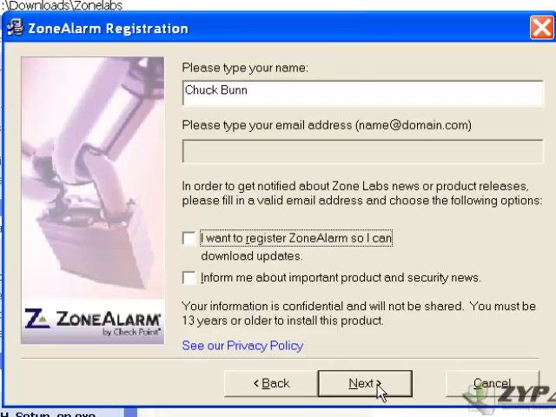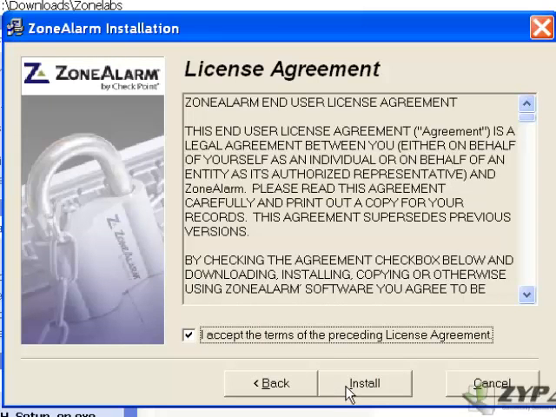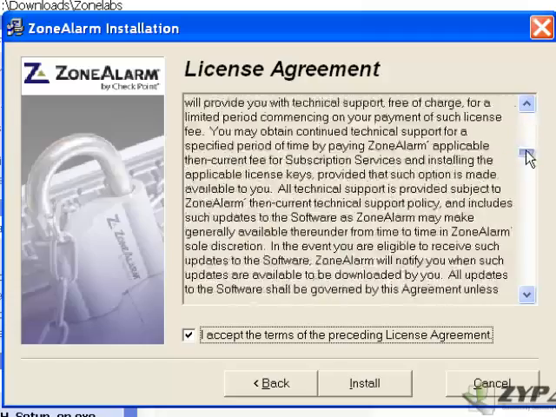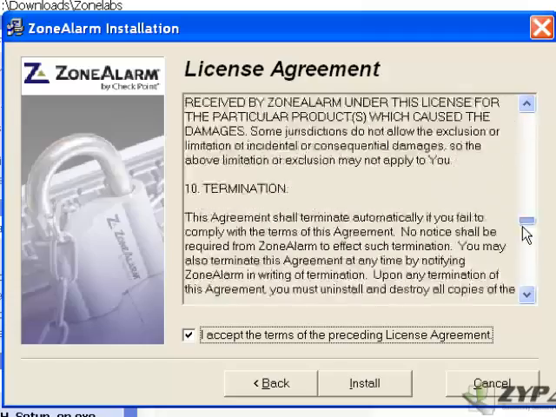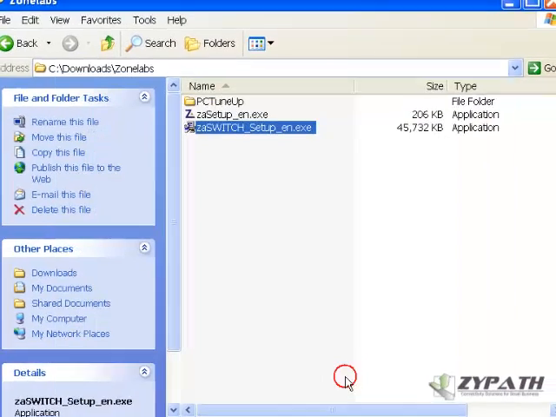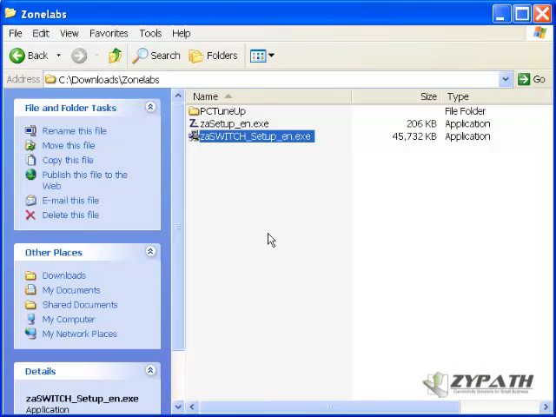You can put your email in if you want. I have several computers, so I don't need to have it on all of them. Go ahead and look at the license agreement if you need to. If you want something to put you to sleep at night, this will do it. Go ahead and hit install. And then the install will start.